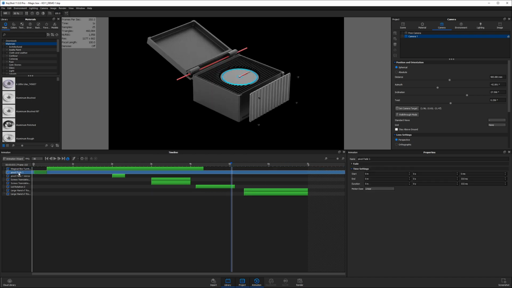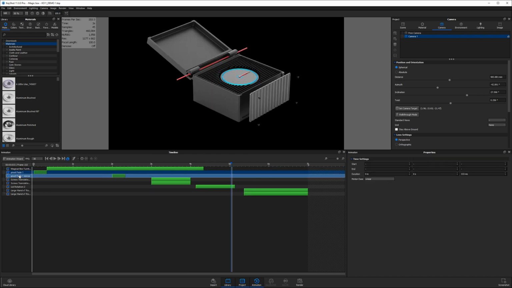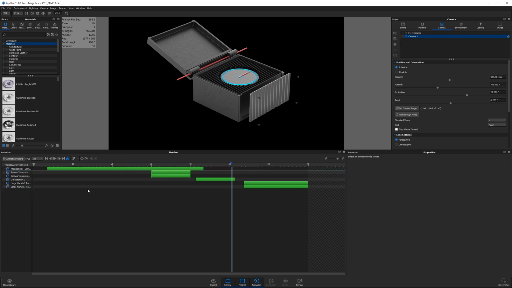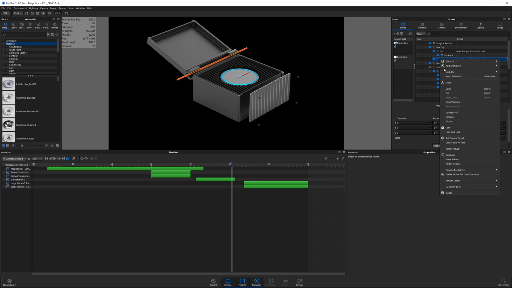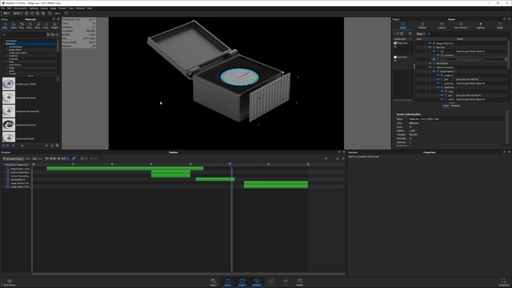I will go ahead and just get rid of this fade. So I'm going to select both of those holding control and then right click and delete. And then for this pivot, this red cylinder here, I'm just going to hide and lock it. So right click and choose hide and lock so it's out of our picture.